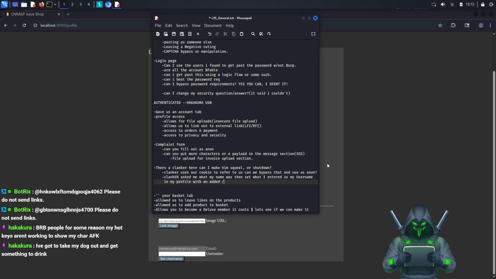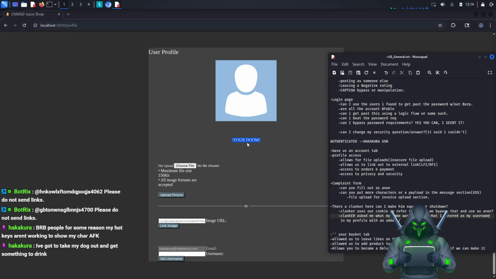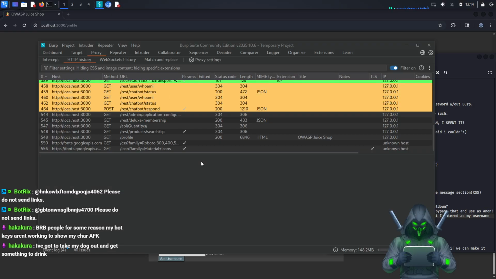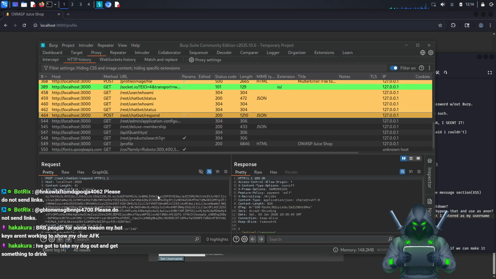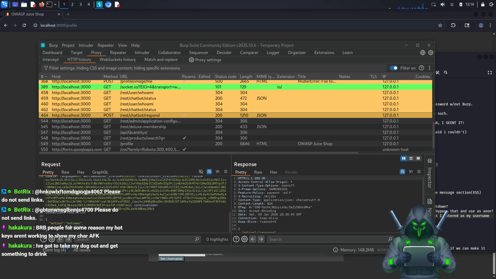The clanker asked me what my name was, and then I entered Your Doom as what it asked me. So the clanker asked me what my name was, and then set what I entered as my username. So if you see, Your Doom, right? If we go back over here, it's in the response, right? Your Doom. And it set it like a query too.